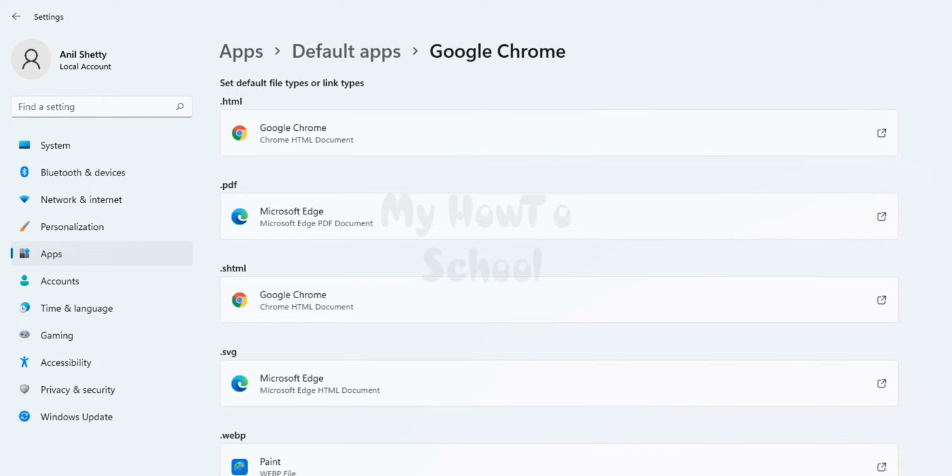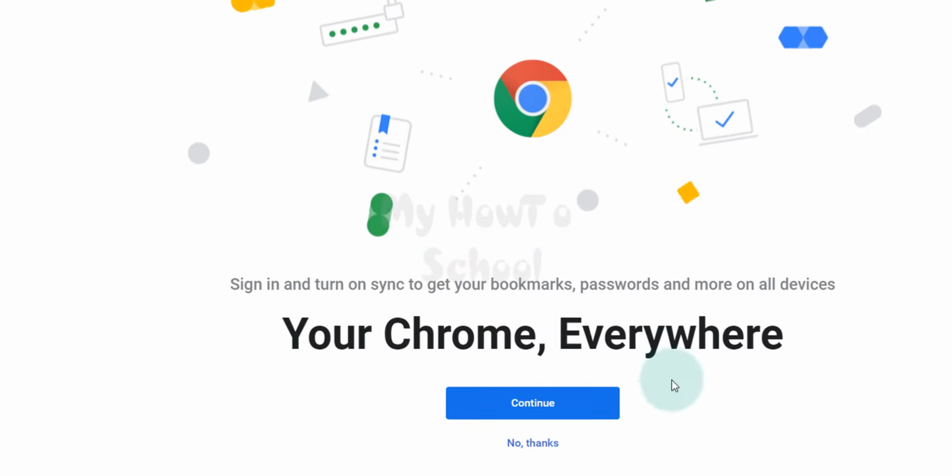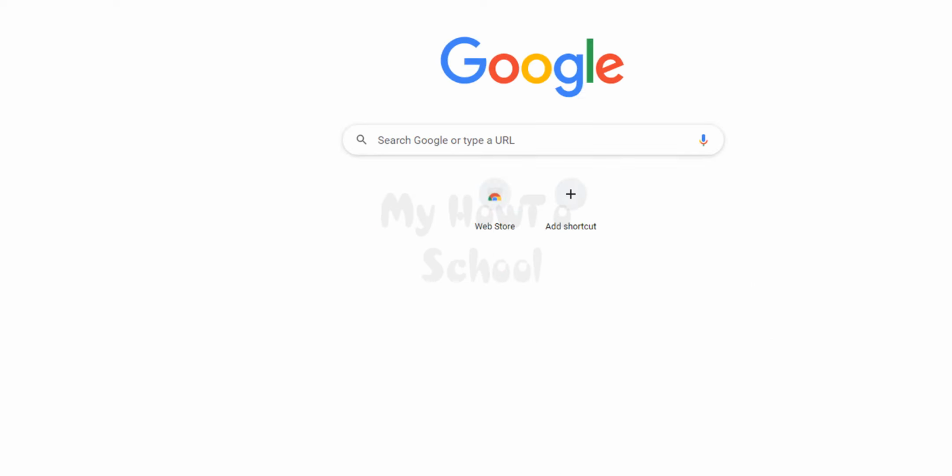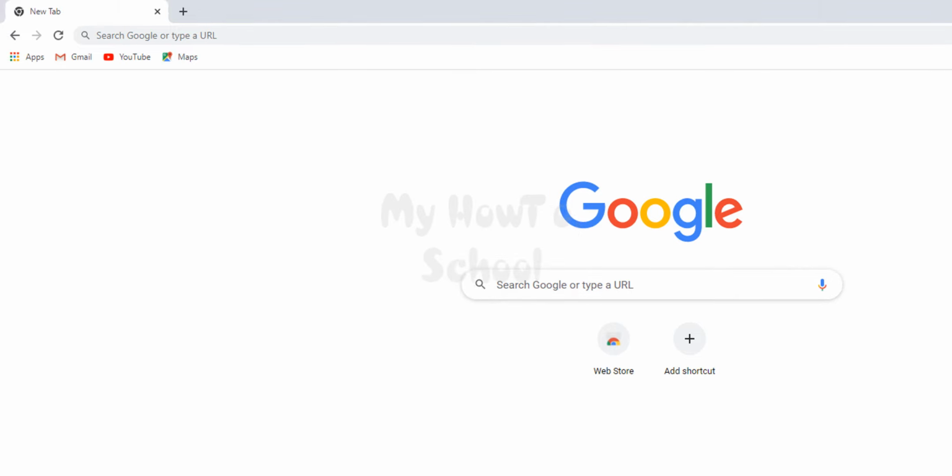So after that, we can close the settings window. And here it says, do you want to sign in? I'm going to say no thanks. And that's it. We have successfully installed Google Chrome in Windows 11 operating system.